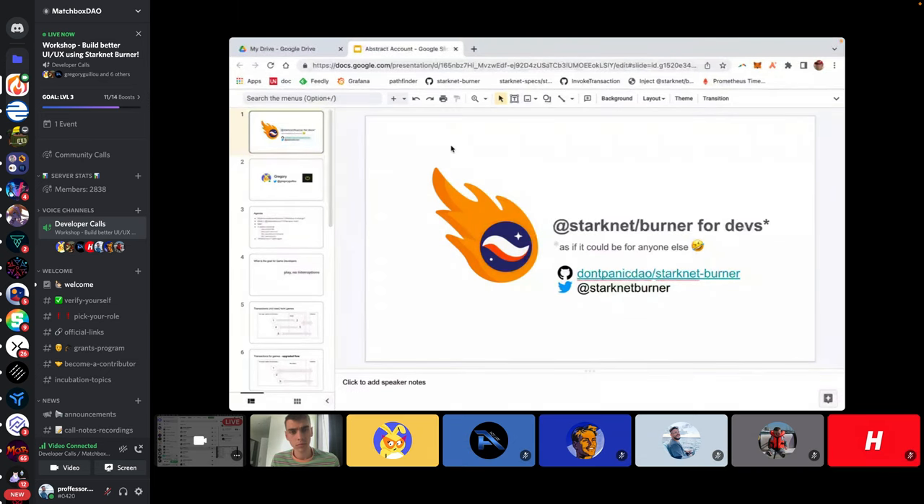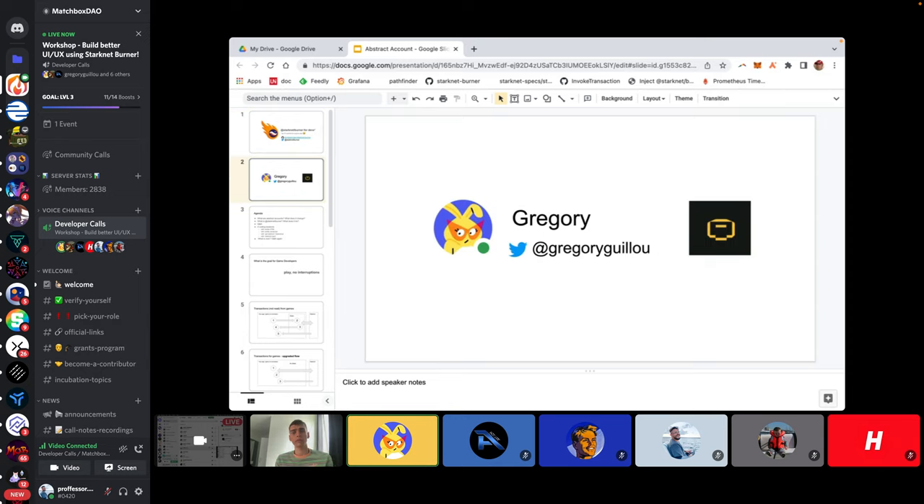So the StarkNet Burner, it's not really a wallet, but I'll dig into that. But at least it has the interface of a wallet and it does manage session keys. So the goal of this presentation is basically for the people who are developers for dApps or for games or other things to understand what a session key is, what they can do, and also obviously what the StarkNet Burner can help with. So I'll dig into that.